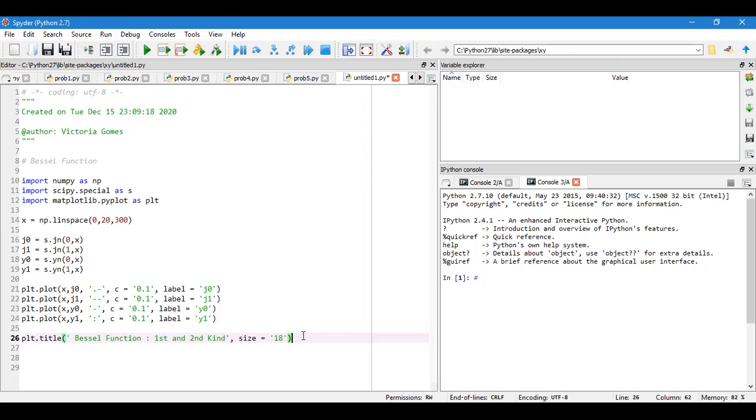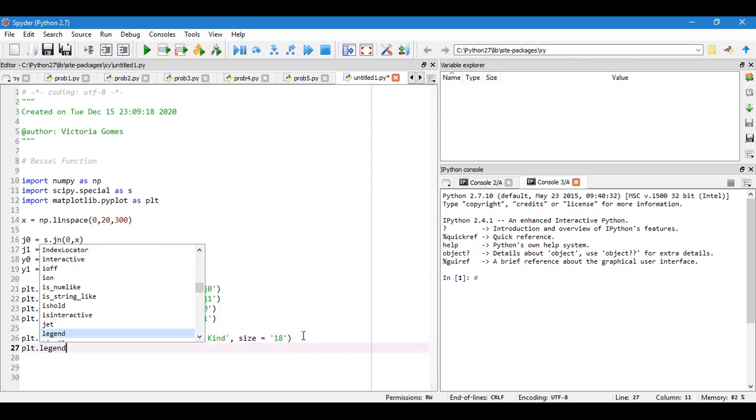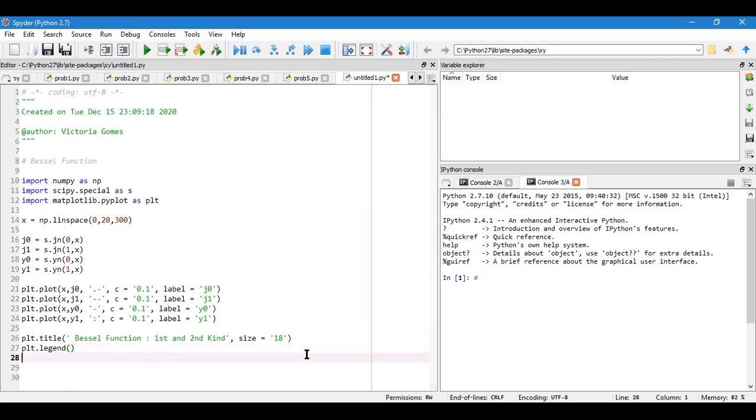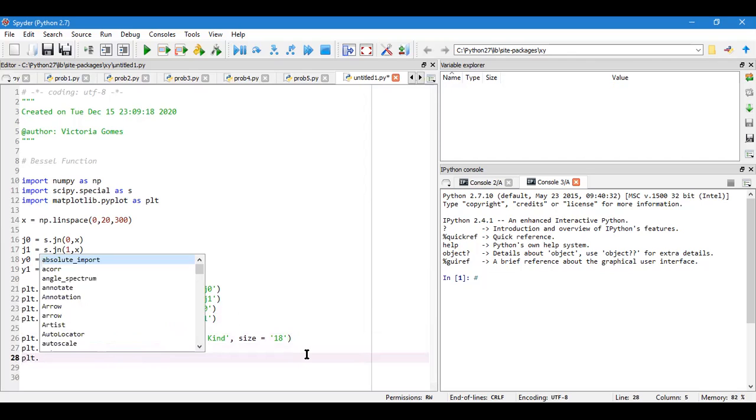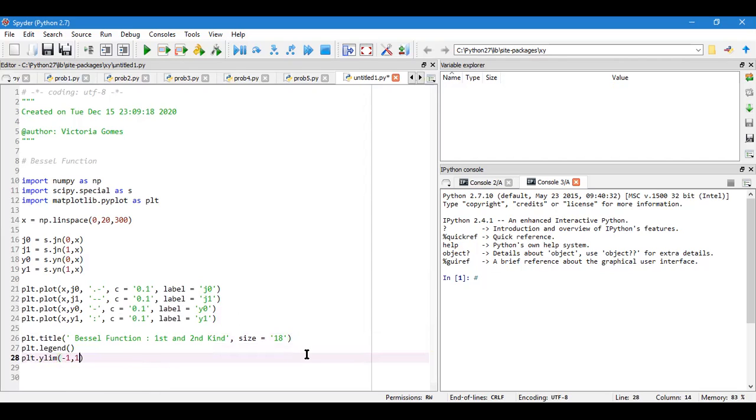After that, write the legend. So plt.legend. And finally, you have plt.ylim. I'm giving this as -1 to 1 and plt.show. So this is your entire program for Bessel function using the scipy.special module and the plotting. Okay, everything is there in these few lines of the program. So just save your program and run and check what it is fetching you.